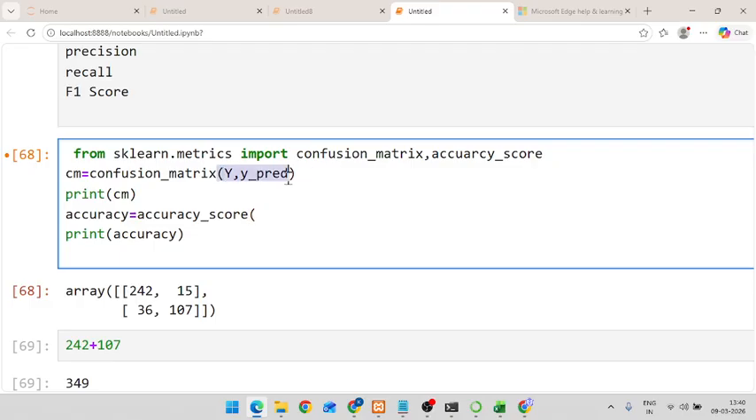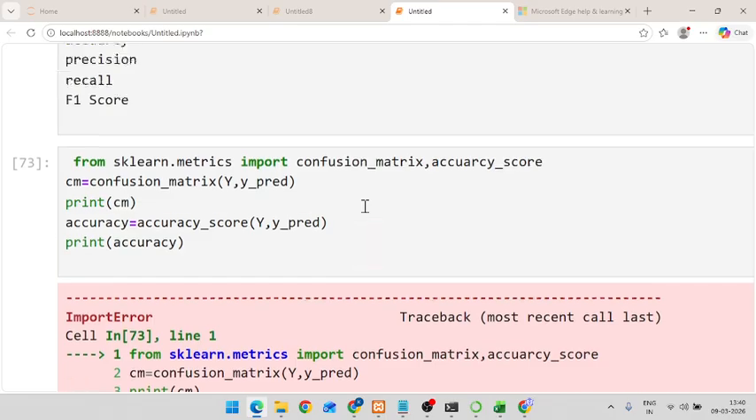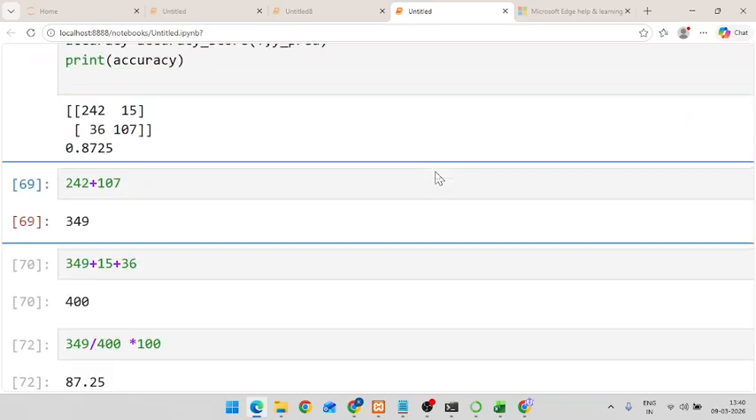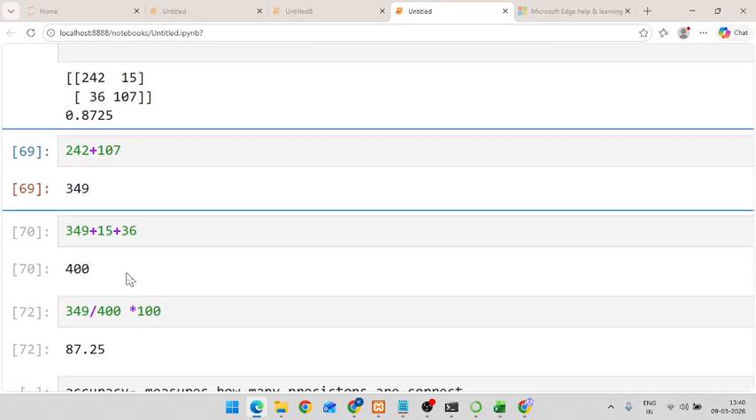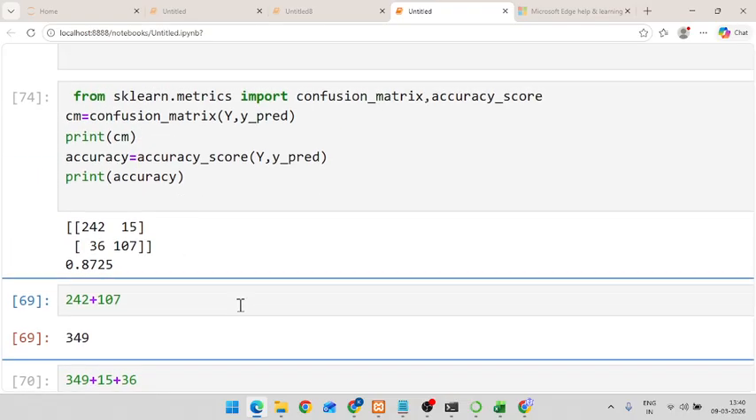Same thing, you just need to give the predicted results versus the actual results. Accuracy score, okay, not 87.25. So the same thing I have done here. So this thing you can get to know. Accuracy score is 87.25.